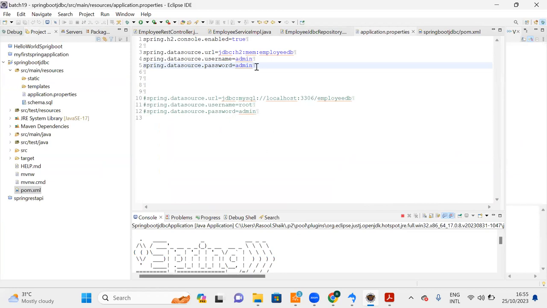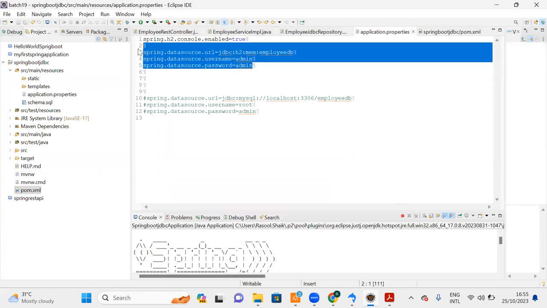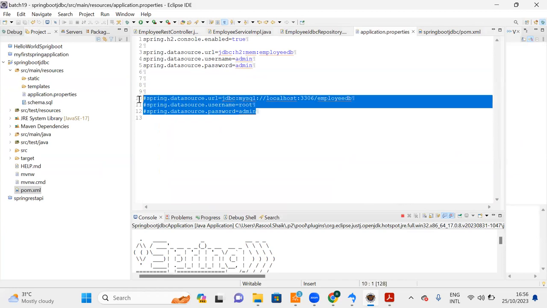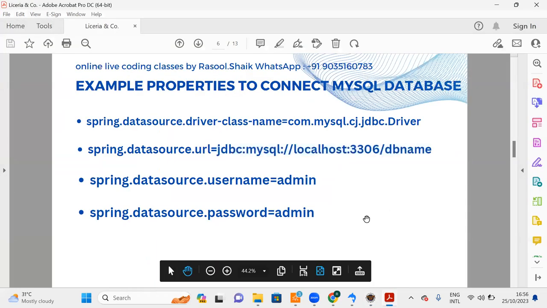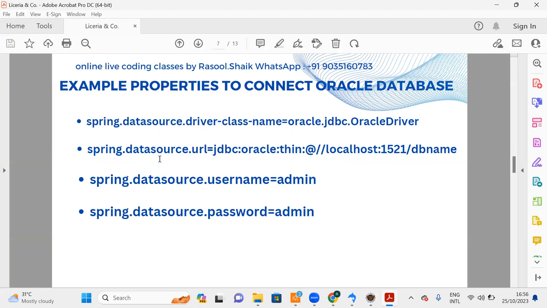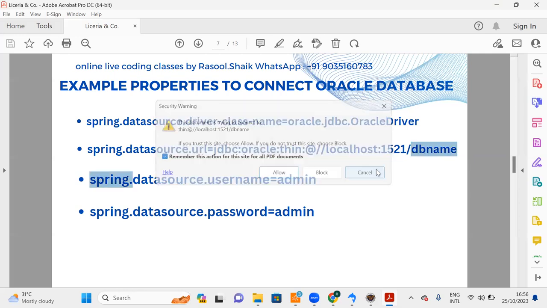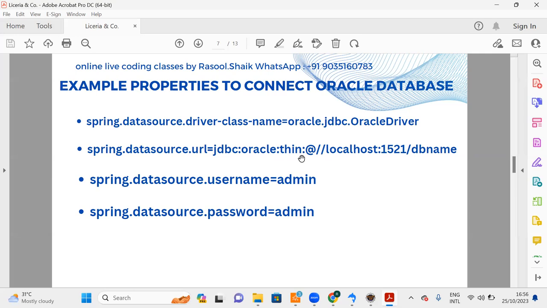If you want to connect with the H2 in-memory database, you just need to specify these three properties. And if you want to connect with the MySQL database, you have to specify these three properties. Similarly, if you want to connect with Oracle, MongoDB or any database, you just need these three properties. You just need to modify the URL, username and password. That's it. These properties belong to connecting with the Oracle database. This is the URL to connect with Oracle: localhost with the port number. 1521 is the default port number for the Oracle database.